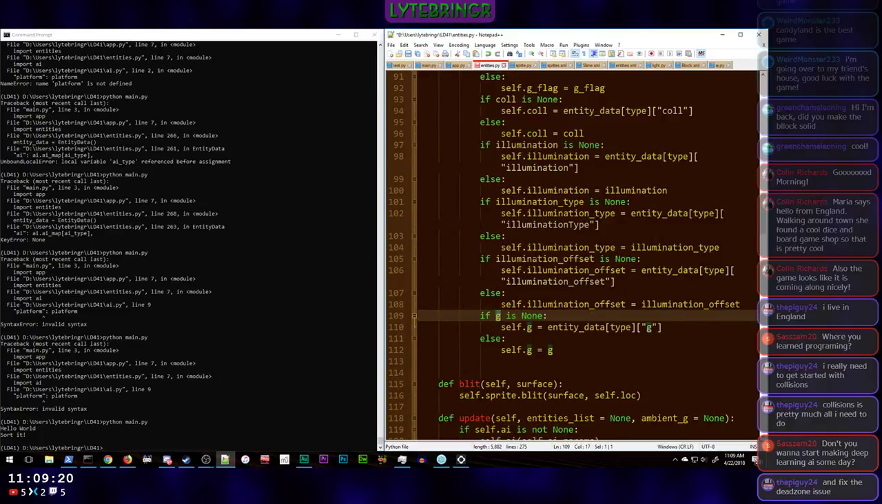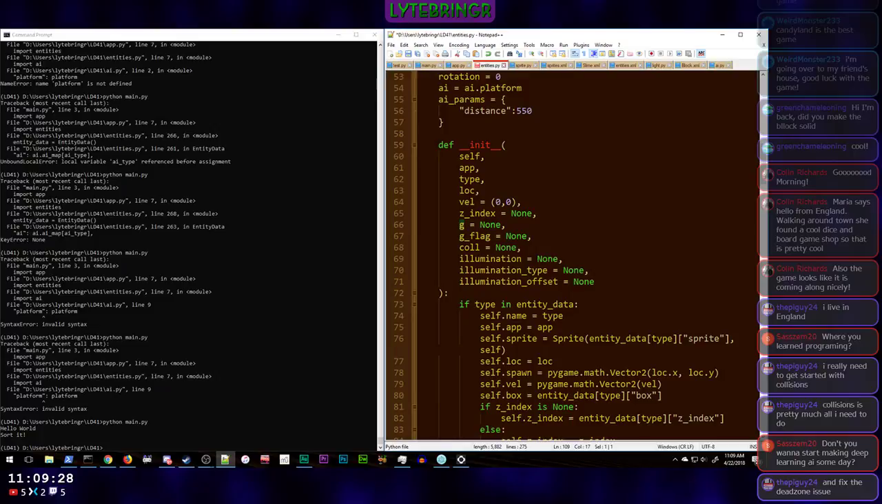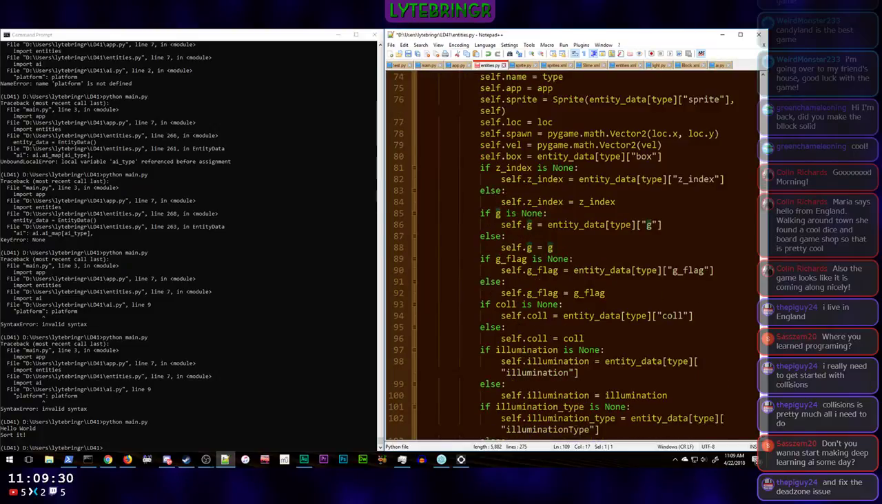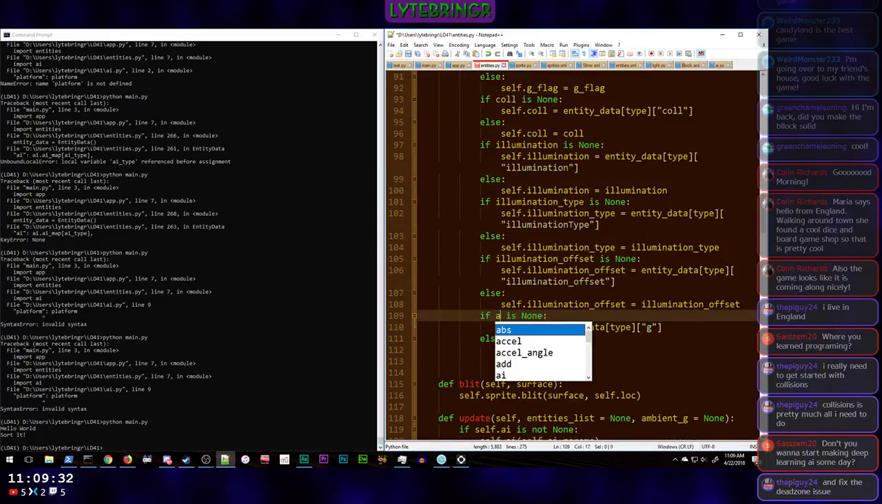Should we be able to set the AI and its parameters when creating the object? Sure.